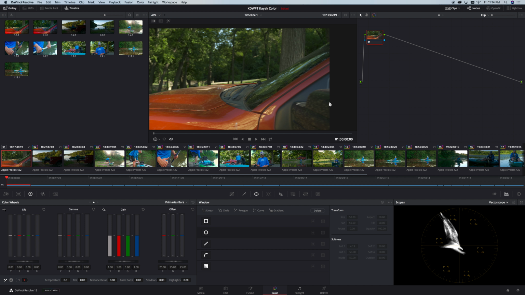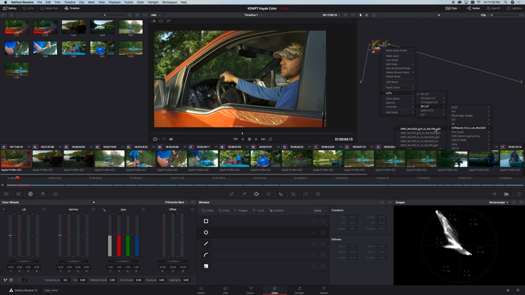Alright? So how about we throw in a LUT here? So we're going to add a serial node. Yeah, here's our serial node. And we're going to right click and go to LUTs. There are so many good LUTs in the world. The LUT that I'm using today is the Driftwood HLG LUTs Rec 2020. So this gives you a decent conversion from Rec 2020 color space to Rec 709. I'm going to add that on there.